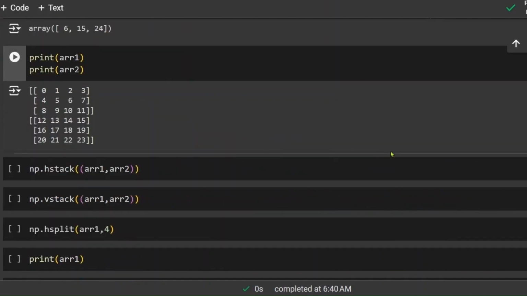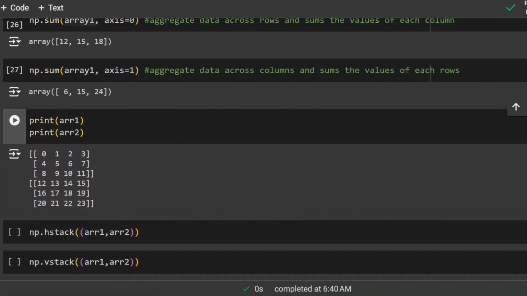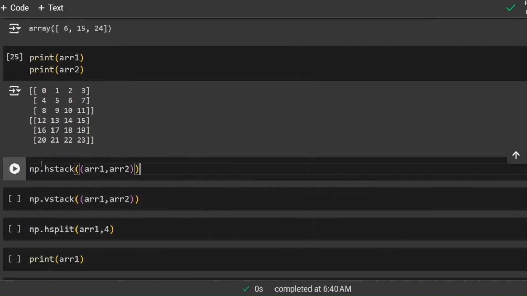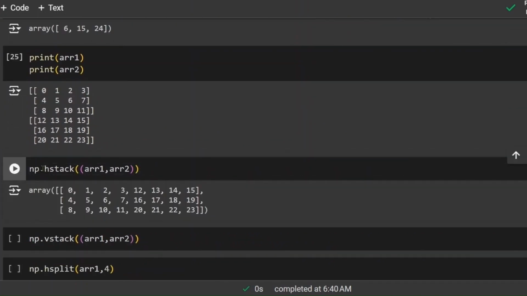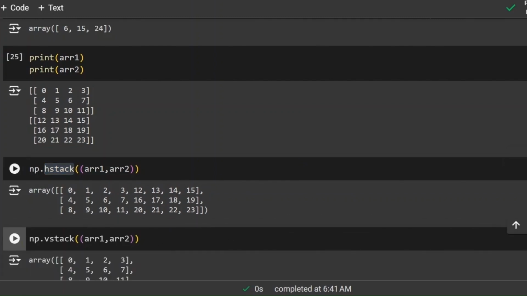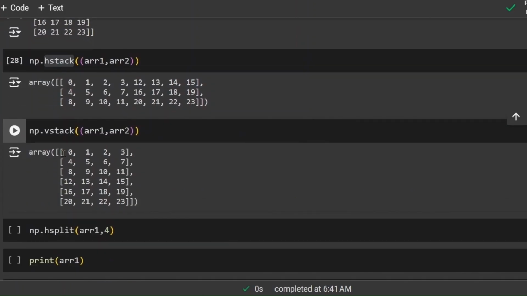We have two arrays here, and we'll be using them to stack the arrays. We'll be stacking them horizontally and vertically. By that I mean I will be using the hstack method, and you will see array 2 got stacked horizontally with array 1. This was our first array, and this is our second array. This has got stacked horizontally, and then we have the vstack function, which stacks vertically. Look at this. This was our first array, and this is our second array. So the second array got stacked vertically with array 1.